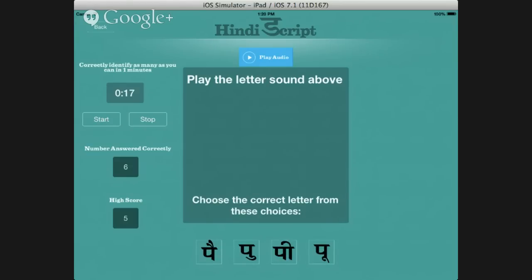And you can see here there's another question where the four letters are from the same consonant set, so really it's the vowels that it's testing.